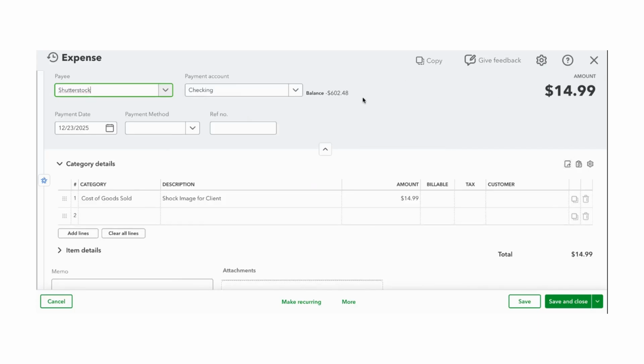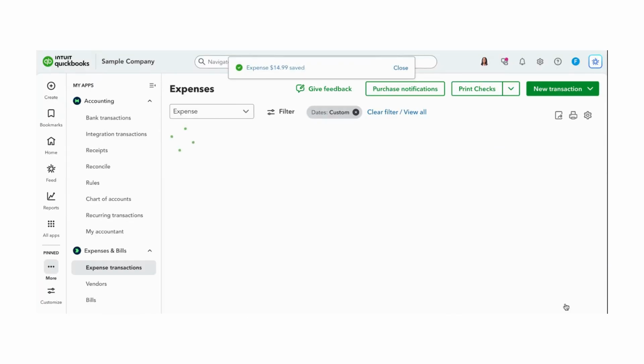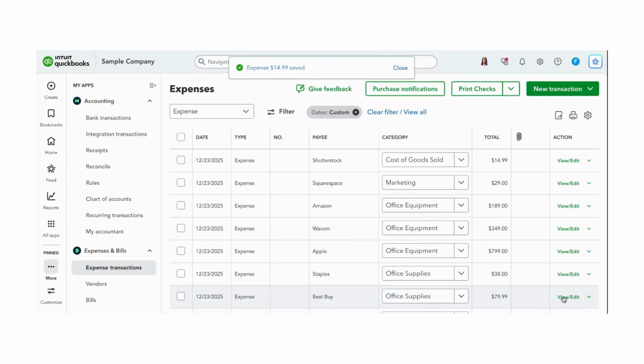So at the very top, you always want to list who was your payee, who was the vendor, right? So in this example, this is Shutterstock. You always want to put the date, and then you want to make sure that you specify which account you're using to pay. Then we're going to go down to category. As I said before, this is under cost of goods sold. And then you want to make sure that you type something in the description. That's important as well. So this could be for a stock image for a client, and then you want to list the price. Once you've filled out all of the boxes that you need, you're going to click Save and Close, and then it brings you back to all of the other expenses that are listed.